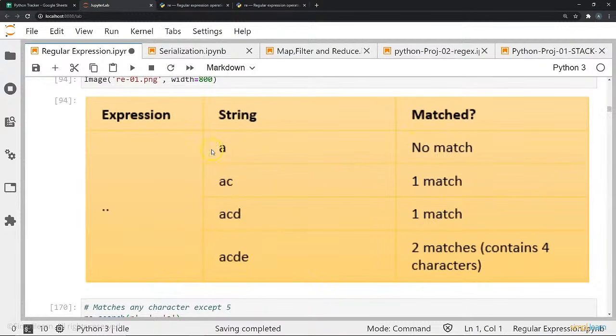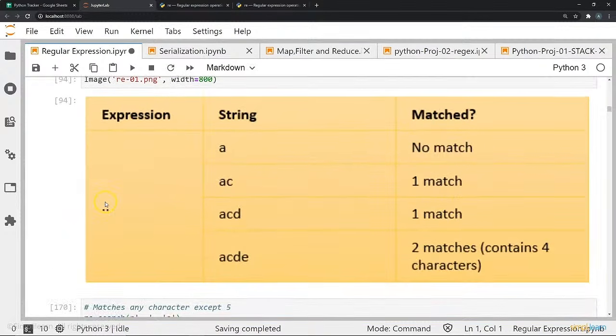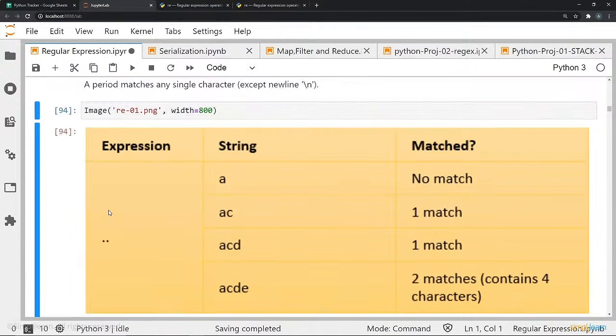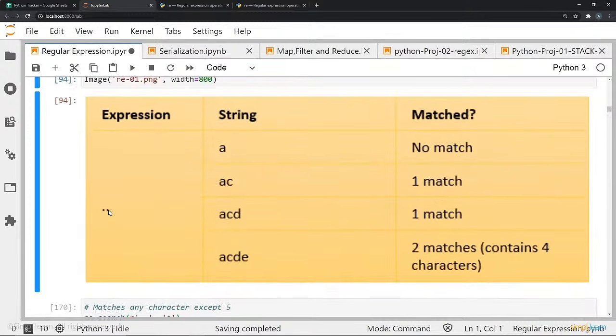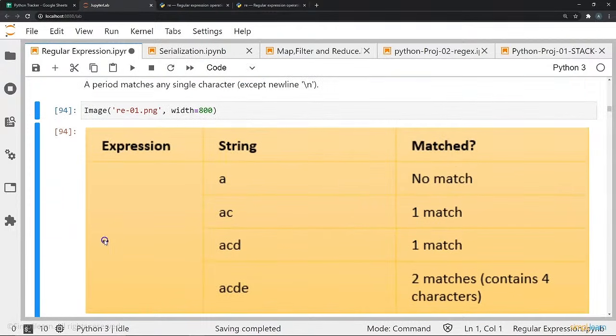Now if you look at this picture, this expression is basically saying: do we have sets of two characters in our string? So this is a single character string, and obviously a single character string is not a double character string. This double dot is basically asking, do we have two characters present in our string? If I match it with this A, it will obviously be no match because A is one character. If we check it with AC, it is a match because A and C are two characters.